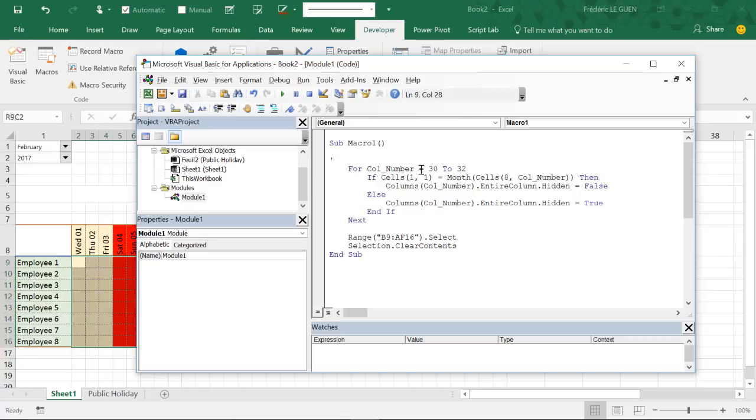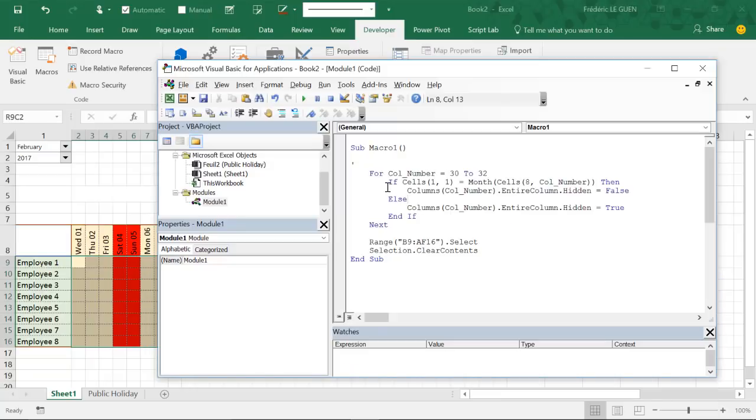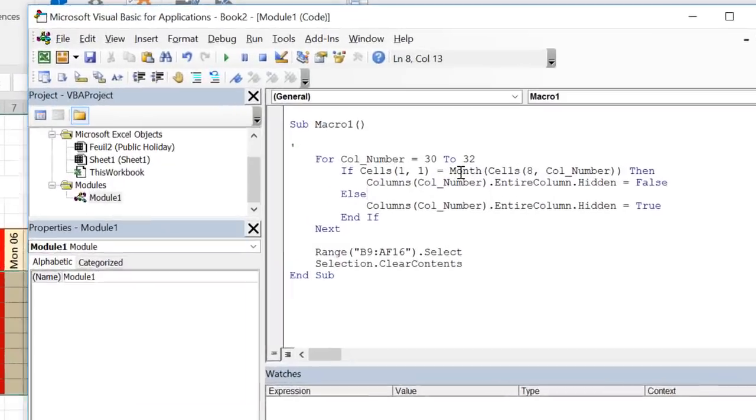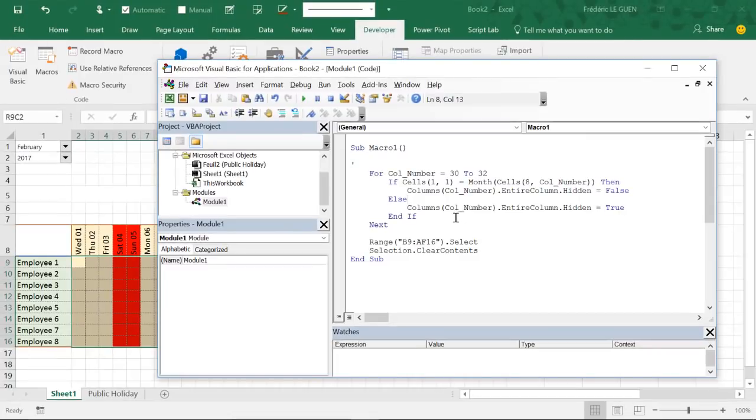So my variable will run from 30 till 32, and for each loop I have to make a test on the cell A1, so cells row index 1 and column index 1. And what is the value of A1? In that case it's February, which means 2. So I make a test between the value of A1, 2, and does this value equal the month of the row 30 here? In that case, it's not true, because here the month will be the value 3. So in that case, I will not do the first action, because the test is whether they are equal, and we know that the value here is 2, and here will be 3. So I will do this action, which means I will hide the column, and so on for columns 31 and 32. At the end of the loop, I will clear the content of my area.